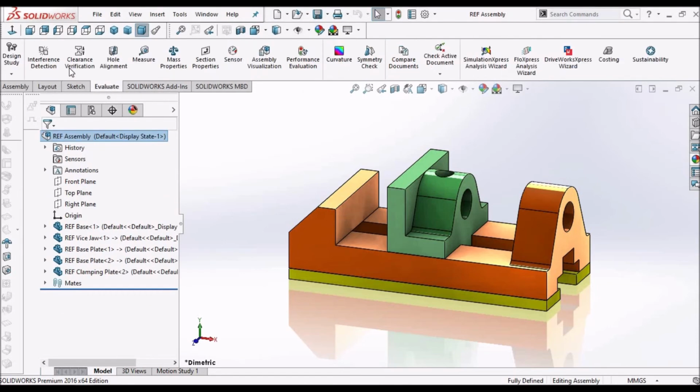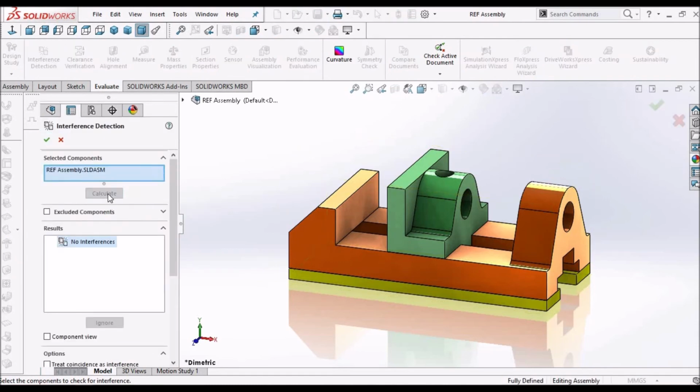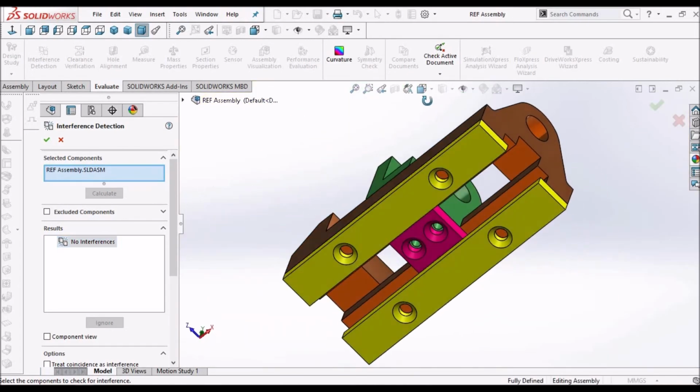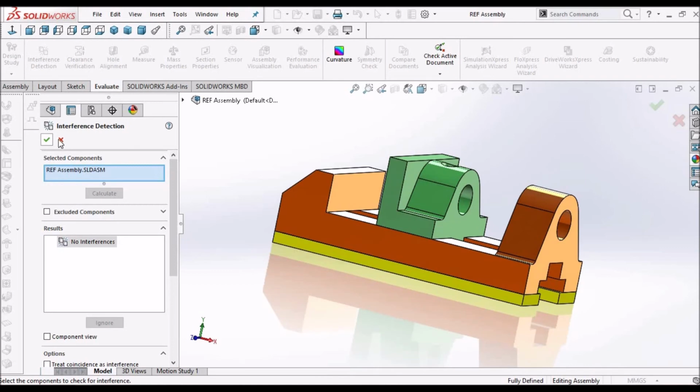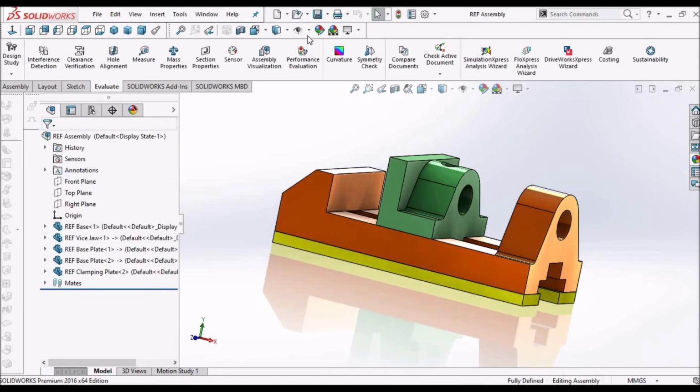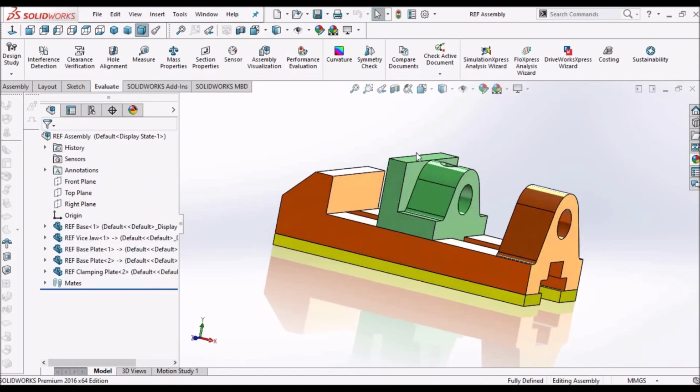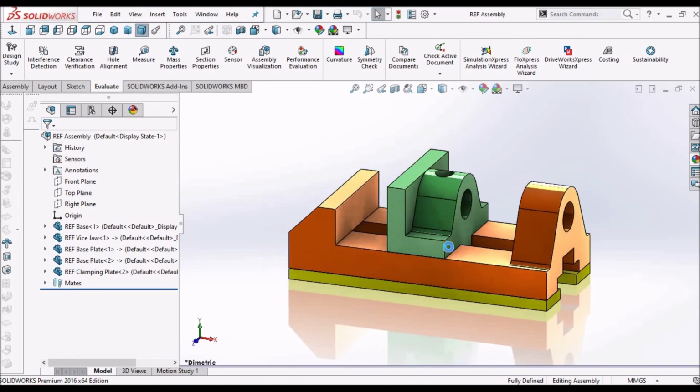Now we have to go to evaluate. Check for interferences. So there is no interference. So that is the advantage of a top-down approach. Each and every dimension will match exactly when we create in edit mode of the assembly.